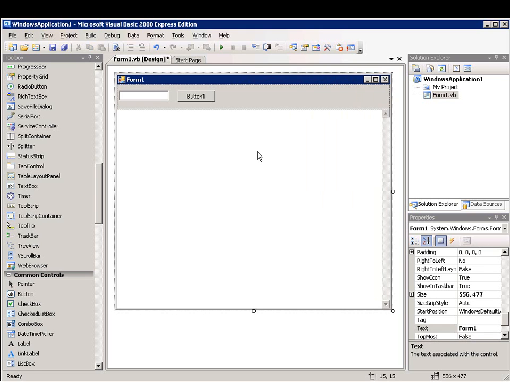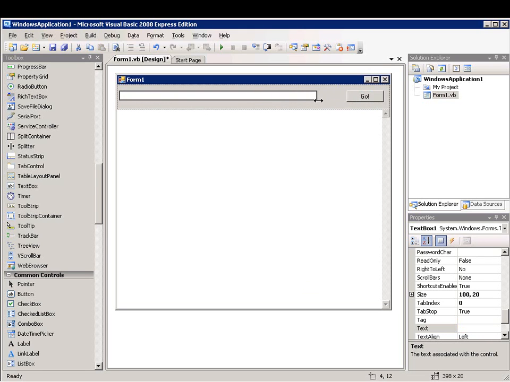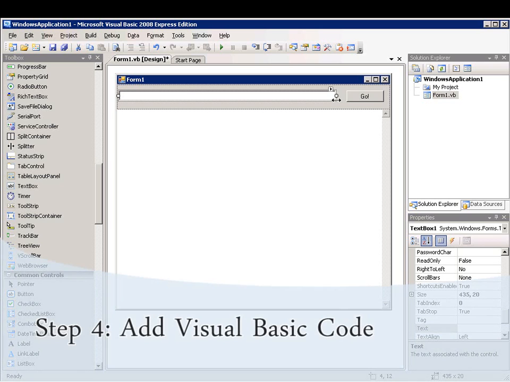Next, I'll select the button, and then I'm going to set its text property by typing GO with an exclamation mark. When I press the Enter key, notice that it changed the name on the button. Next, I'll select the text box, and then I'm going to select one of the sizing handles and drag it to the right so that it can accommodate a long website URL if I type one in. Now it looks the way I want it to, but it doesn't do anything. In the next step, you'll learn how to make the browser work by adding some Visual Basic code to your application.